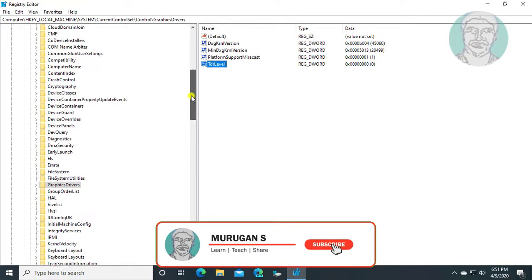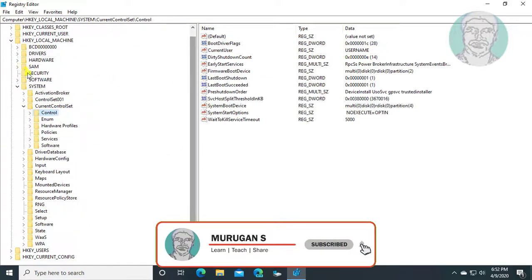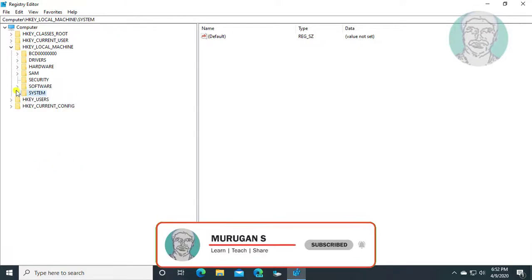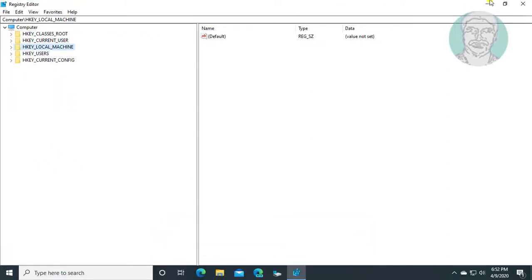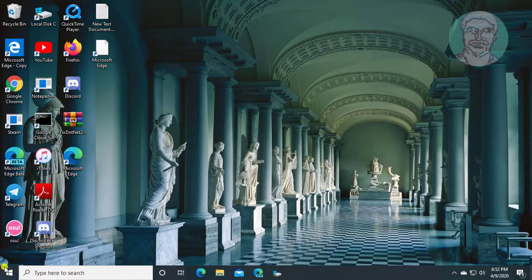Close and exit the Registry Editor. Restart your system.